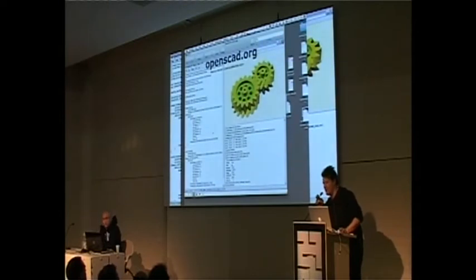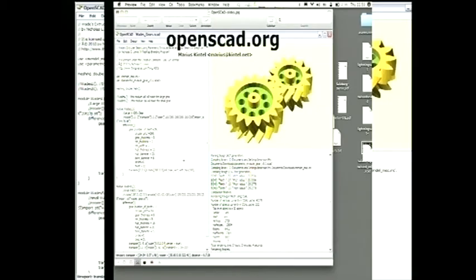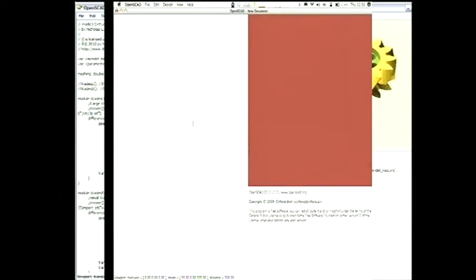Do you hear me? Okay. So, I'm Marius Kintel. I do my hacking at the metalab in Vienna. I'm going to tell you something about some software I'm writing called OpenSCAD. OpenSCAD is a 3D modeling tool for programmers. And I'll just program something for you instead of talking about it.